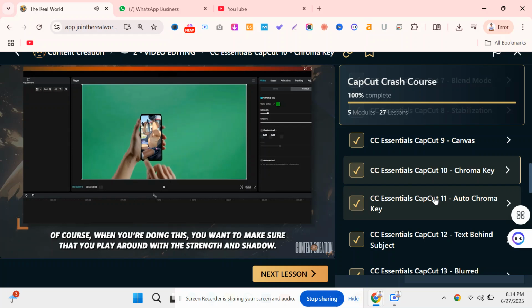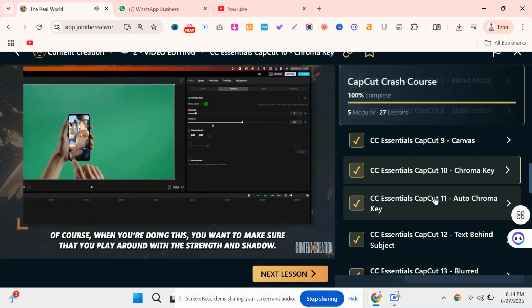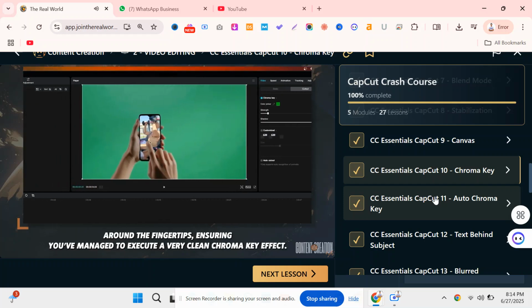Of course, when you're doing this, you want to make sure that you play around with the strength and shadow. Keep using the color picker until you've got an absolute flush version whereby you've reduced the noise around the fingertips, ensuring you've managed to execute a very clean chroma key effect.